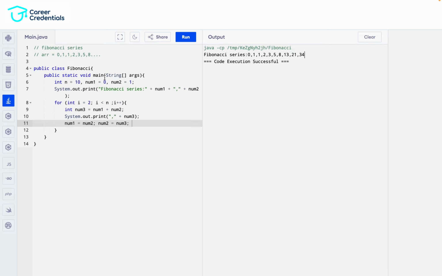Let us change some of our values. Let us consider our num1 as 10 and num2 as 11. See students, we are getting the final answer as 584. This is your desired output. So this is your Fibonacci series students.